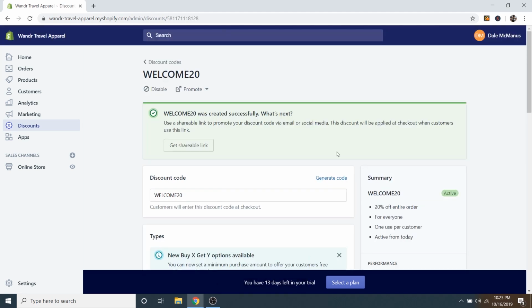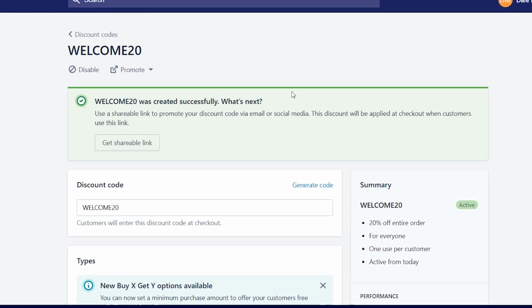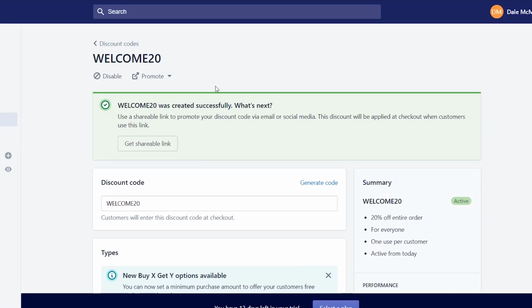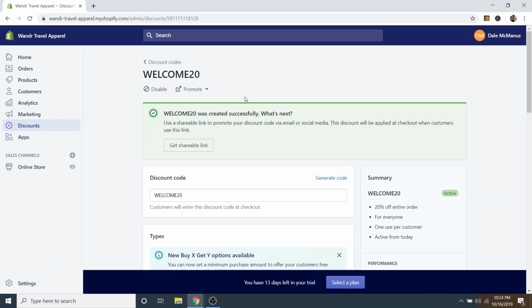And if you wanted to promote this discount code on your social media or whatever you're driving traffic to your store with, let's say you've got an Instagram or a YouTube, or Pinterest, whatever it might be, you can just hit get shareable link, and then you could just copy the link and use that on social media and say, hey, any new people that want to come in and buy stuff, you get 20% off your first order.